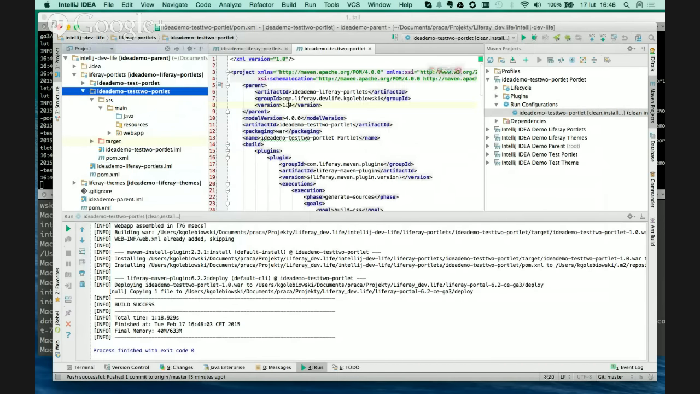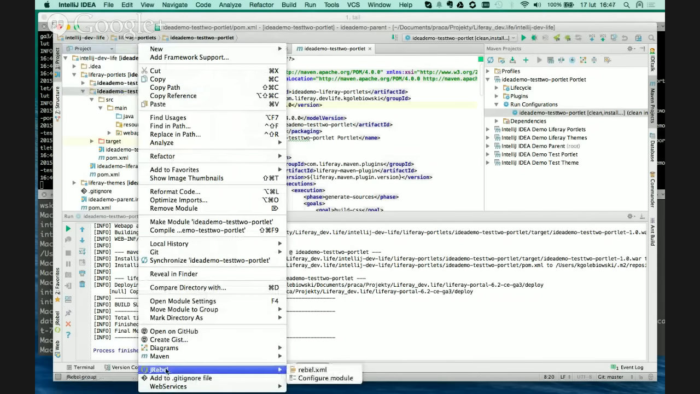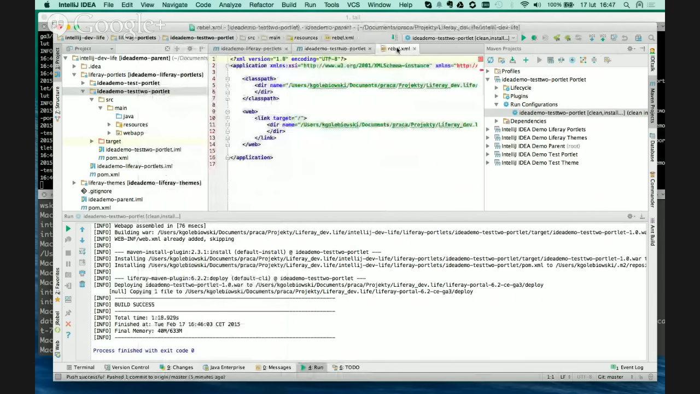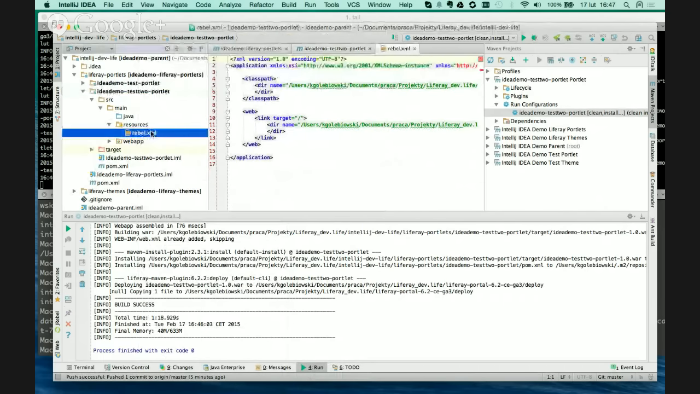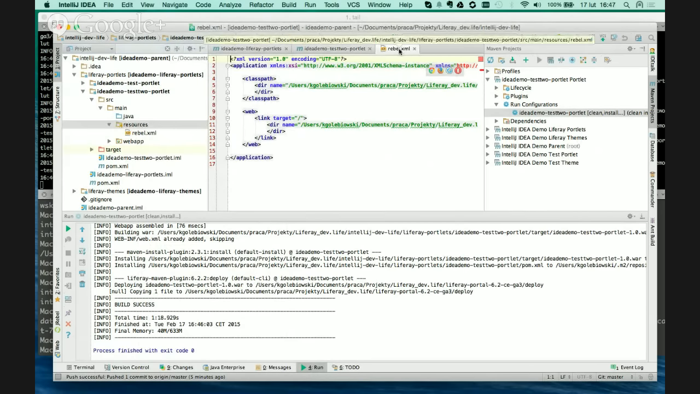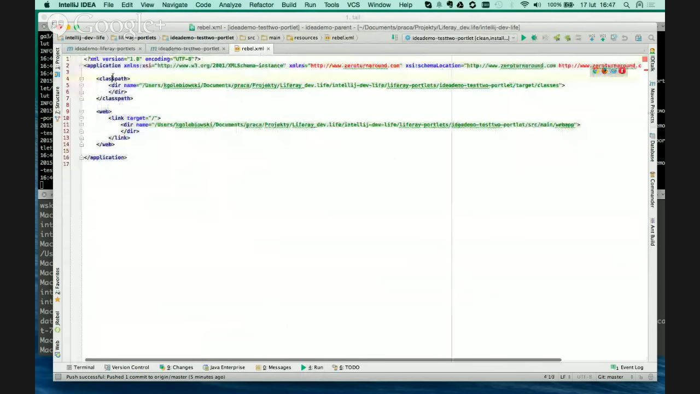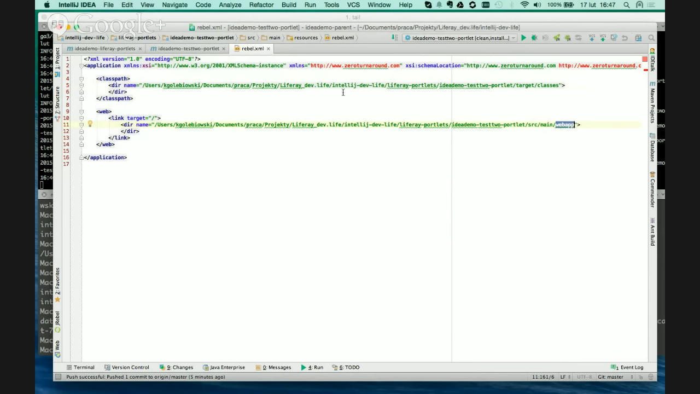So I have this plugin installed, and what I have to do in here is open the context menu, find JRebel, and click JRebel XML actually. IDEA, or actually the JRebel plugin, generated the rebel.xml file, which is stored under the resources folder. And it has two sections, the classpath and web. The classpath is pointing at our classes, so the Maven module target classes. And the web is pointing at our web apps, so our JSPs, CSS files, and the others.